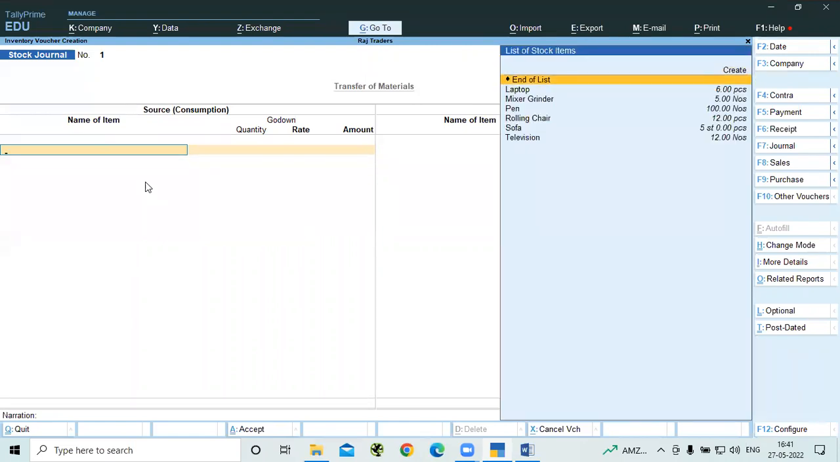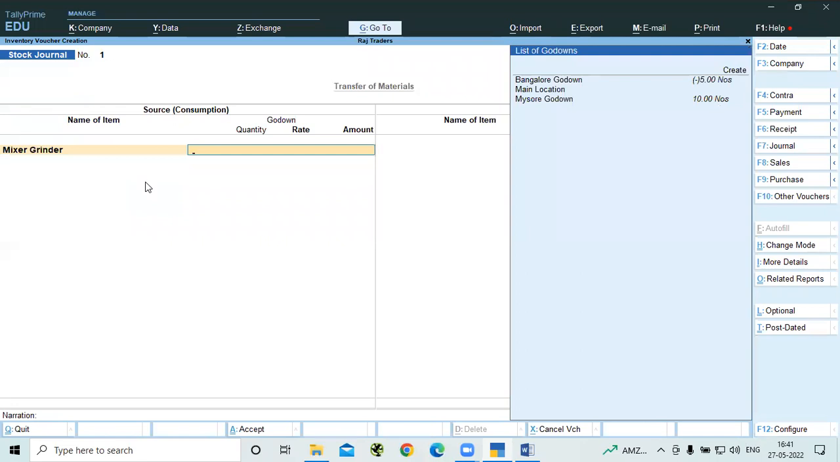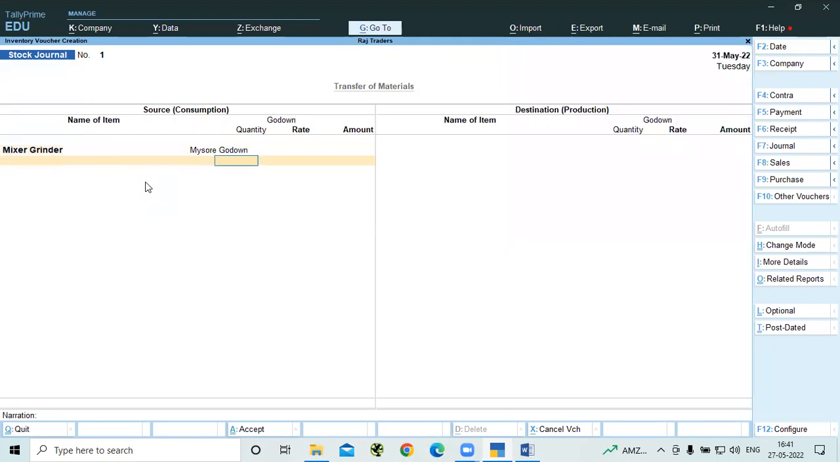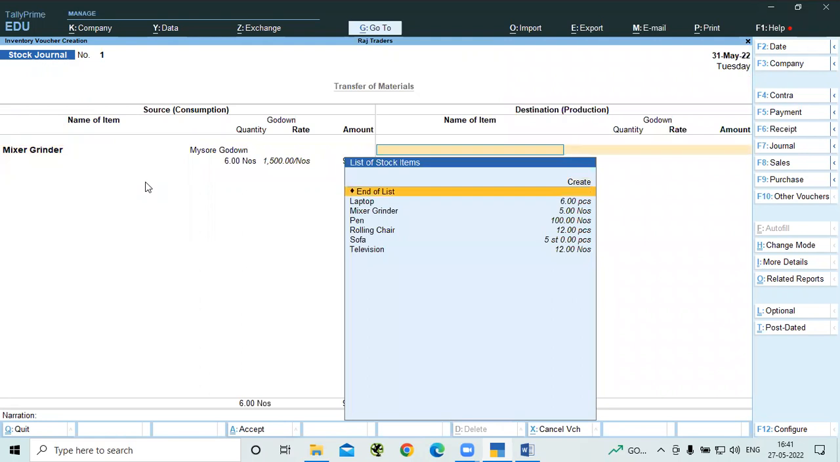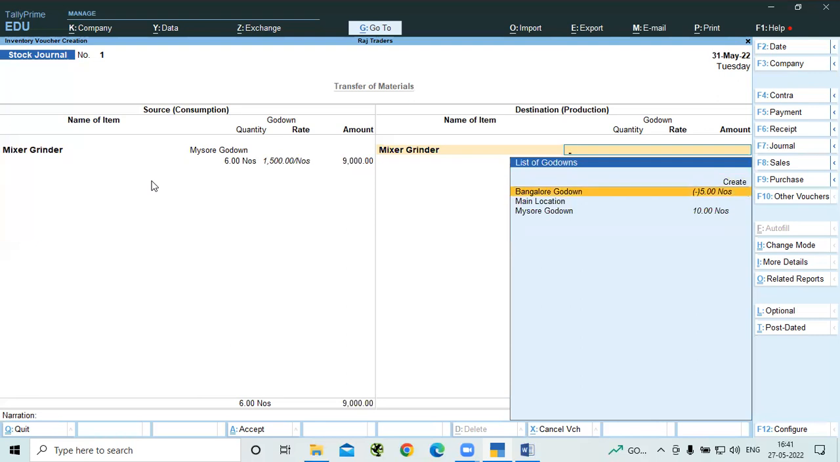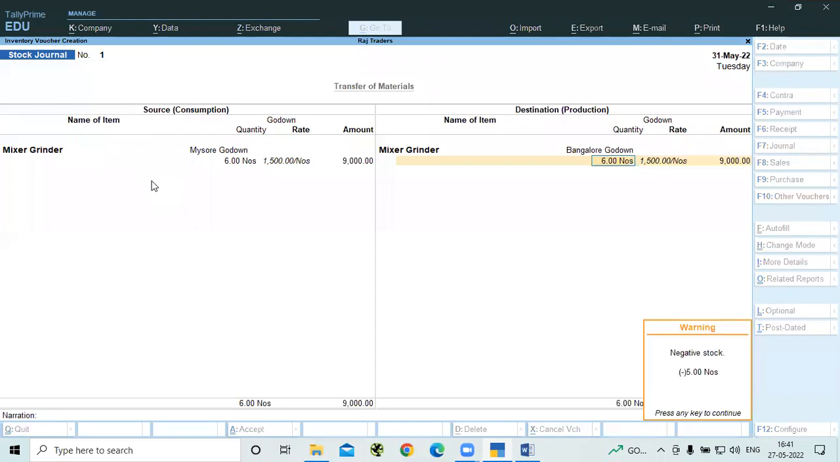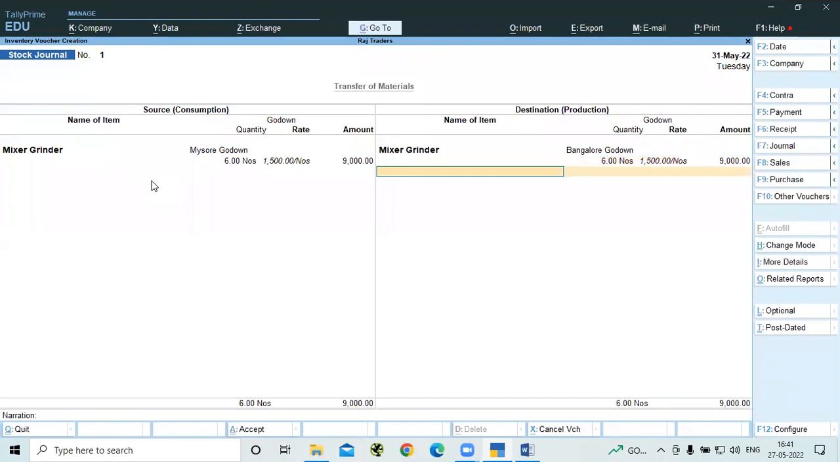Next, let me select the stock item, mixer grinder, and let me select the godown. I have to send it from Mysore godown. How many quantities? Let's assume it as 6. Let it be the same rate. And on the other side, we will receive the same stock item, but for the Bangalore godown. Let me give it as 6. Accept the screen.